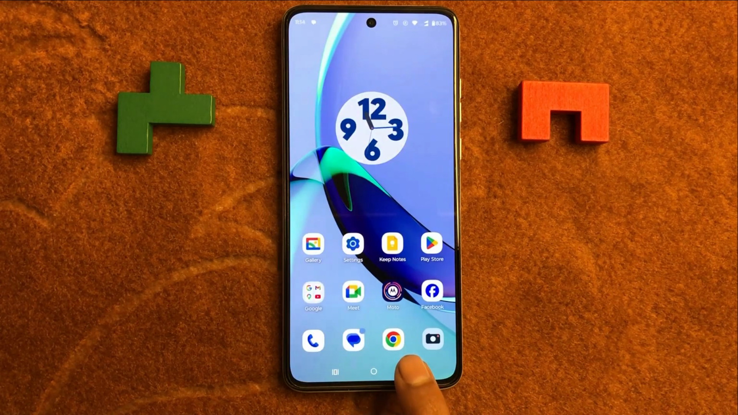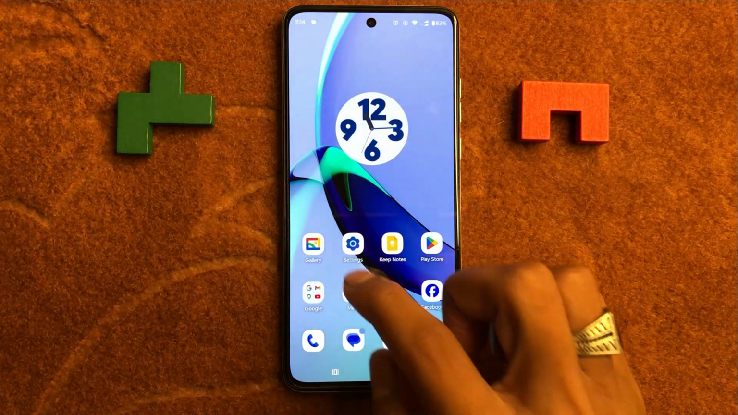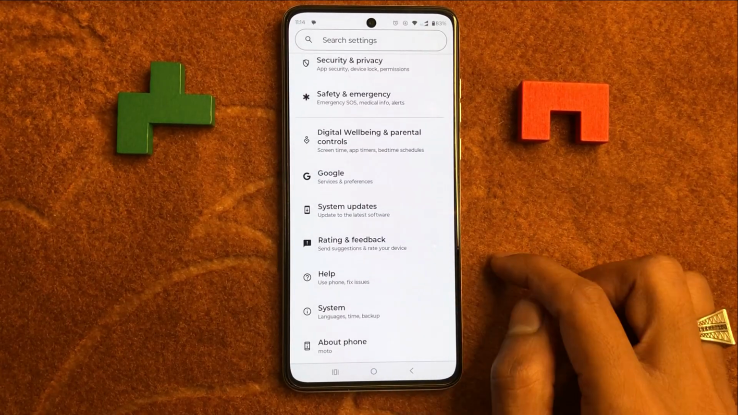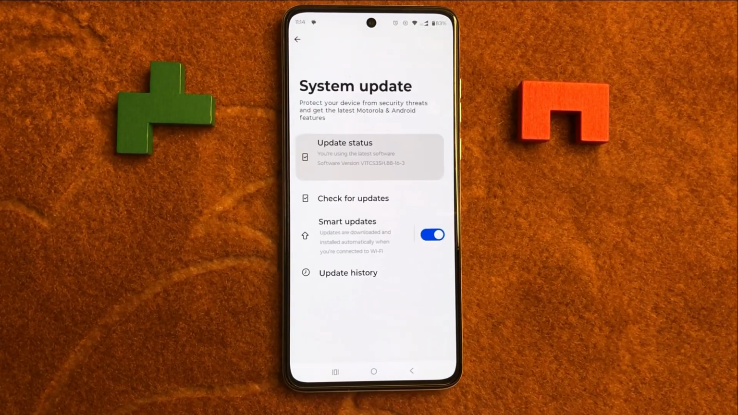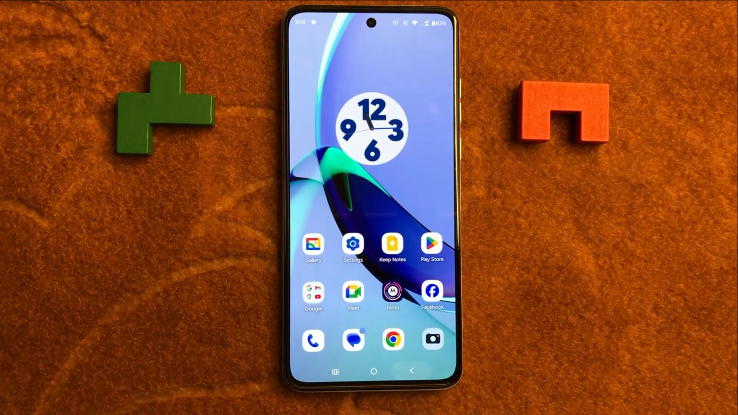Now go back. After that, software update. Open setting, scroll down, click on system updates, click on check for updates and click on update. After click on update, your phone software will be updated.